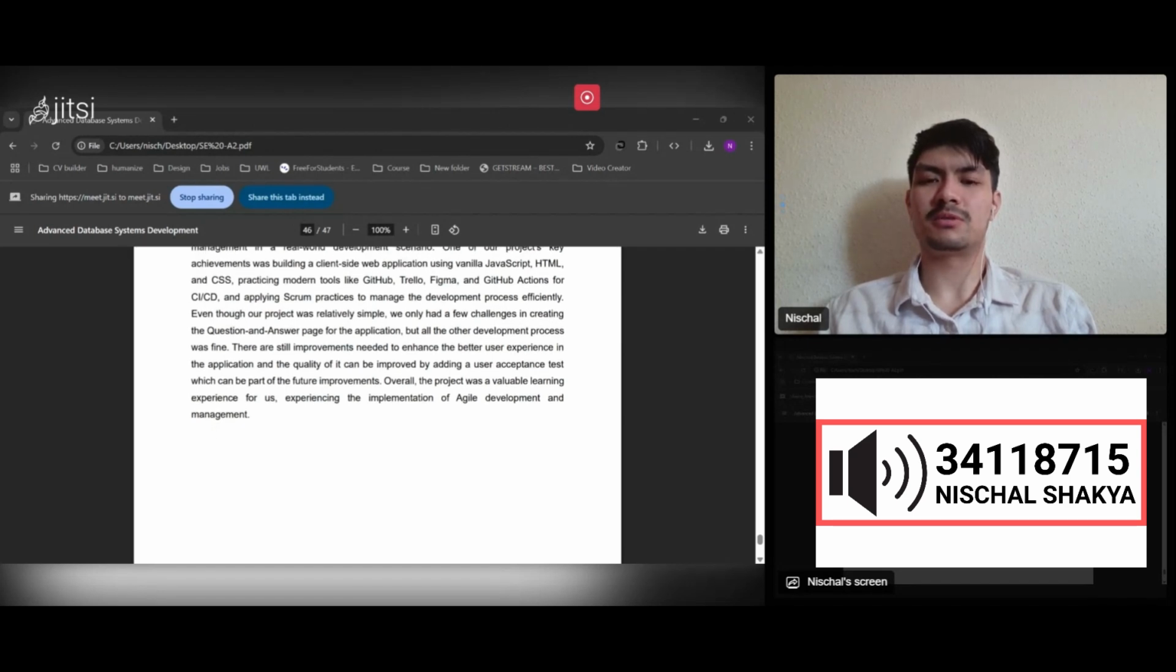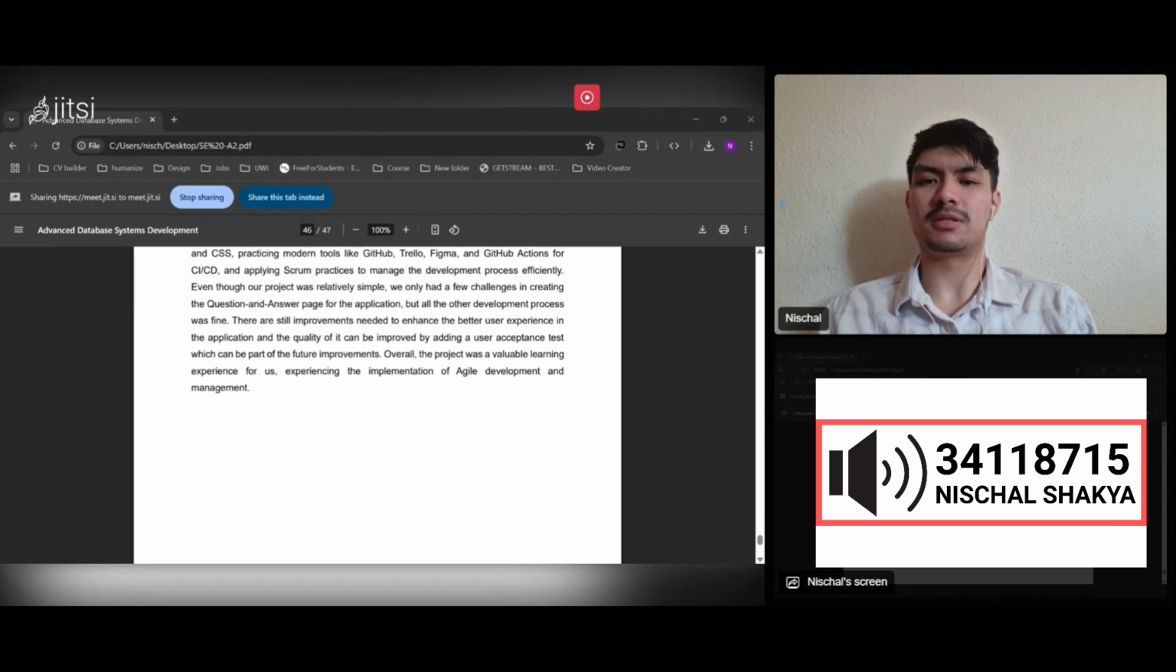To sum it up, this project gave us hands-on experience with Agile development, team collaboration, and the use of modern tools. It helped us understand what it's like to work in a real software development environment and how important communication, version control, and structured workflow really are.